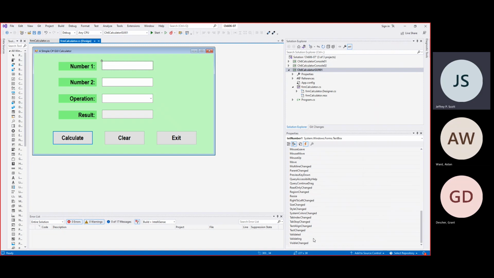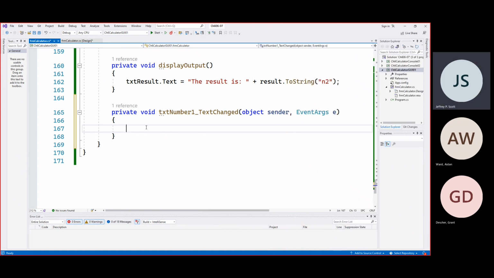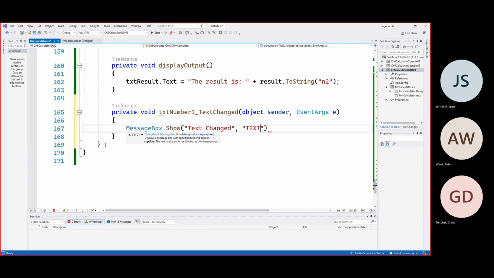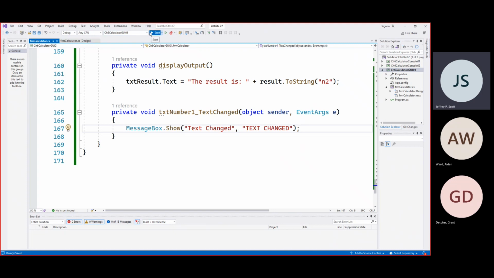the default event for this is text changed, okay? So I'm going to come in here and put this in. I'll remove it later. I'm going to put in a message box dot show, and I'm just going to say text changed. And I'm going to give it the same thing as a title, text changed. Let me save this. So do a file save, and let me run the program again.